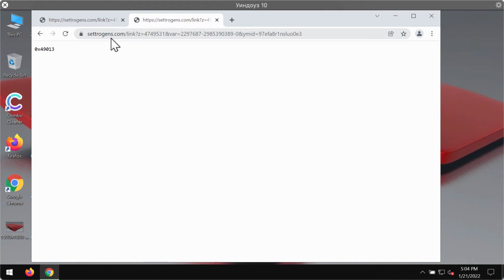The mission of this website, setrogens.com, is not to help you get some decent content, but rather to forward you to some other dangerous websites that may even infect your computer. So if you see these pop-ups that are related to the site setrogens.com, do not ever interact with them.